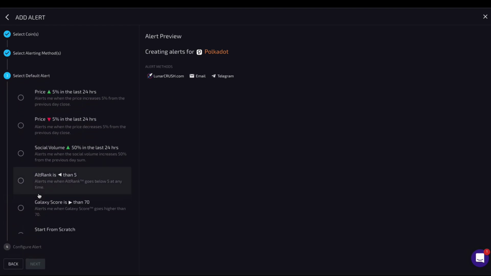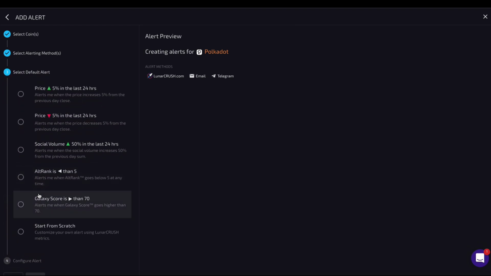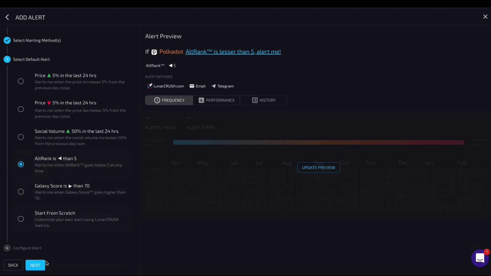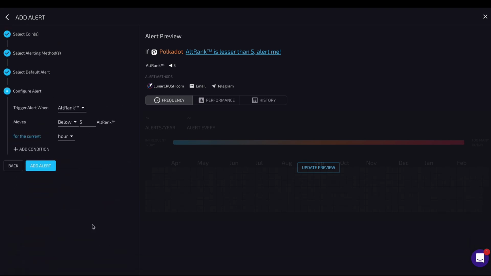The next step is to pick a default alert. There's a few to help you get started, which you can also configure further, or you can start from scratch. I'm going to pick when alt rank is less than 5. You'll notice that a preview appears on the right.